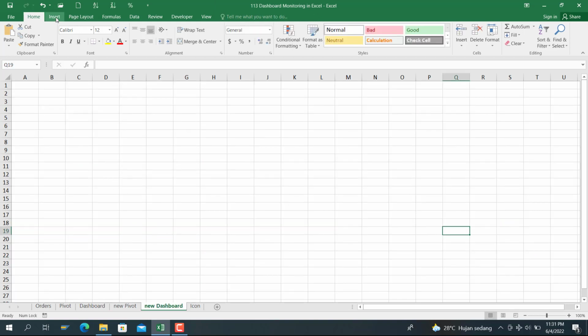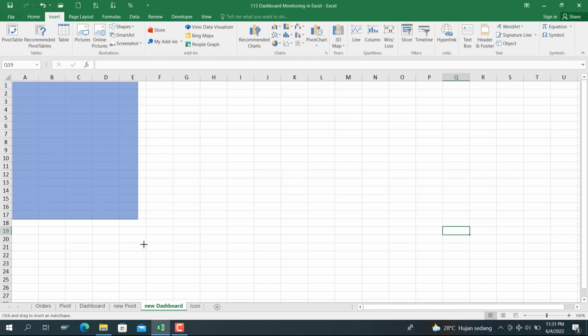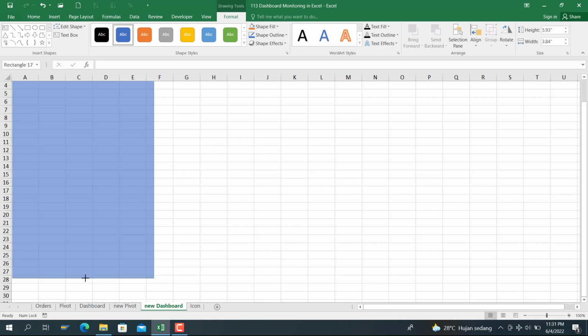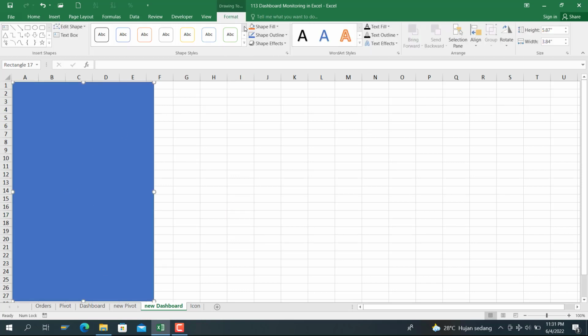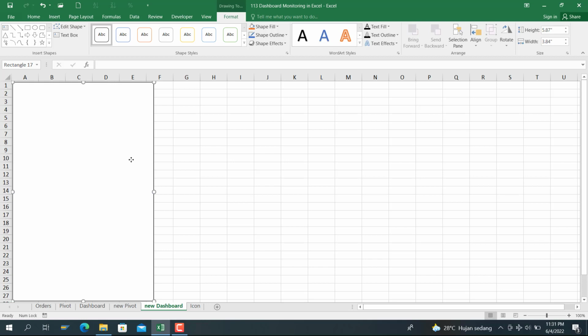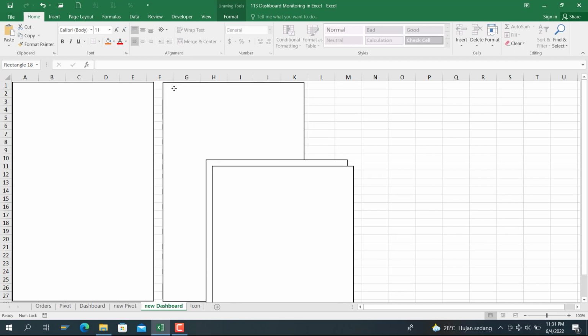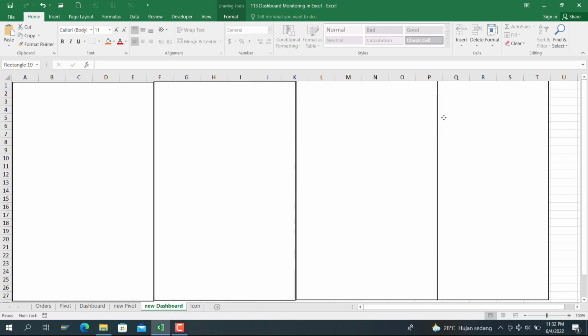In this new dashboard, we need to insert a rectangle shape. I want to insert the 4th rectangle here until row 27. Make it a little bit more to the bottom, almost 28, not that much. I think it's enough. Okay, change it to the design like this one. Copy the rectangle and paste 3 times. 1, 2, 3. Put it in here, here, and here.